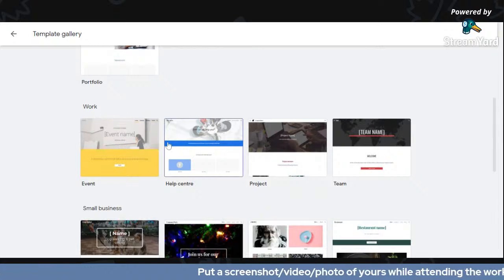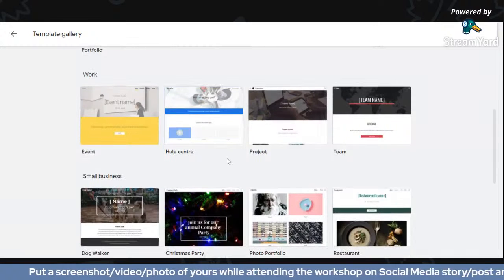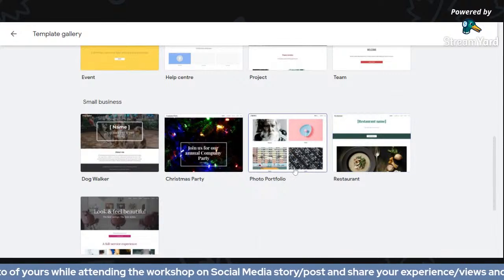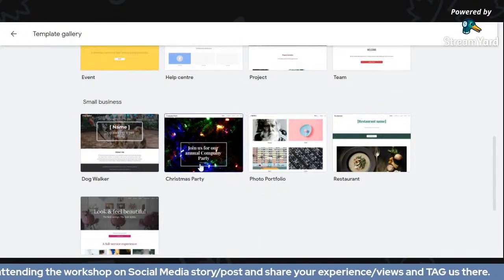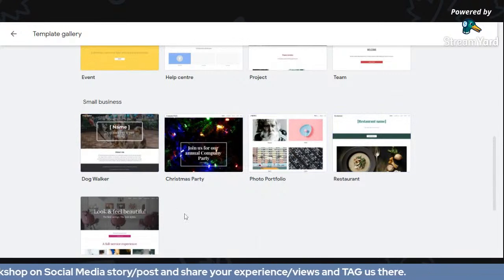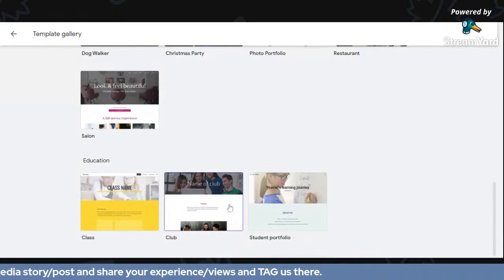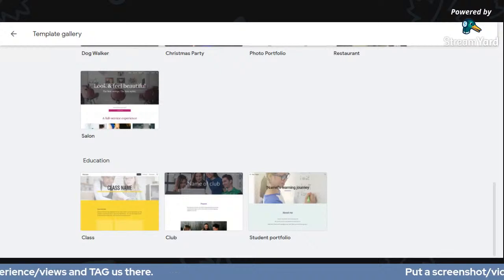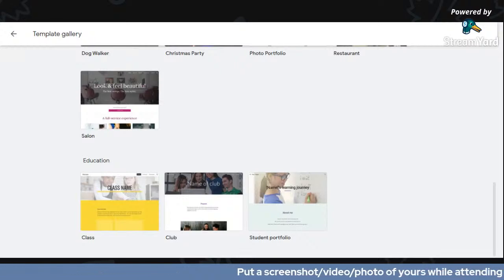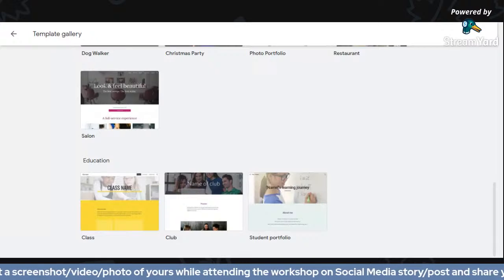So this is the event template, this is the help center template, this is the project template, team template, restaurant, photo portfolio, Christmas party, dog walker. There are many predefined templates over here. So what you can do, either you can just edit on these templates, or you can build something from the scratch.